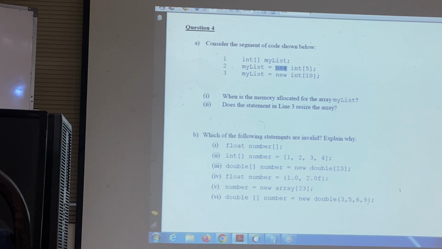Under the new keyword here, you're creating a new memory location with 5 elements. Next one, does statement number 3, line number 3, resize the array? Is my list resized from 5 to 10? What do you think?